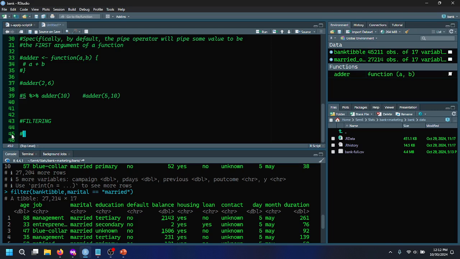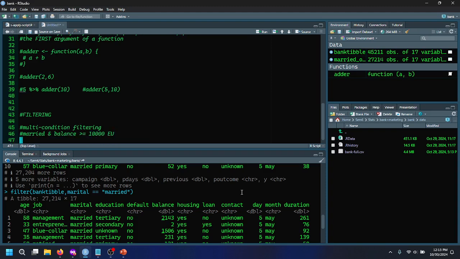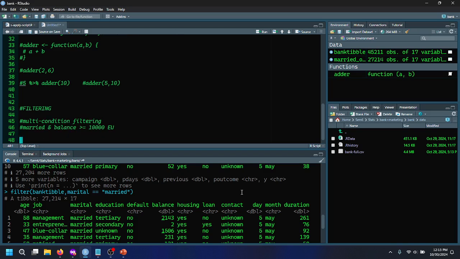So now let's try multi-condition filtering. The condition that I'm going to use here is this. Let's say that they are married and their bank balance is greater or equal to 10,000. And in this case, this is in Portugal, so let's say it's euros. So the way we do this is like this.